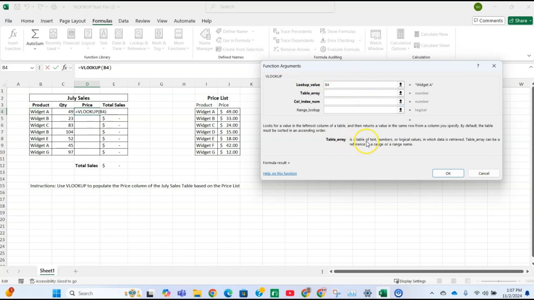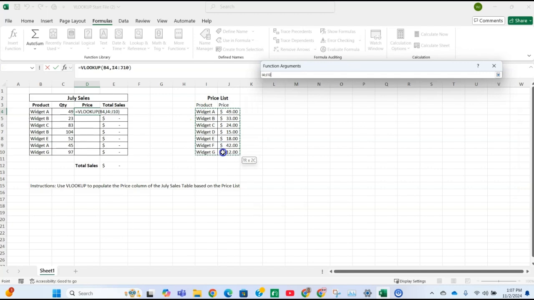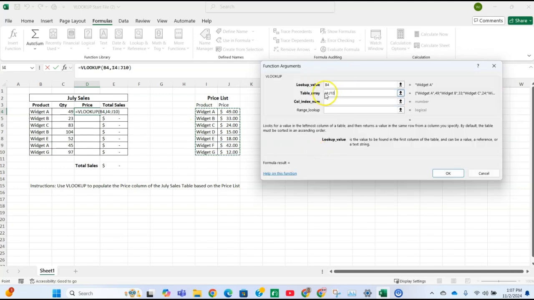And the table array is where are you looking for that? And we're looking for it in our price list. So we're going to select the whole price list here, which is I4 through J10. And then we can tab down, and our price list has two columns.